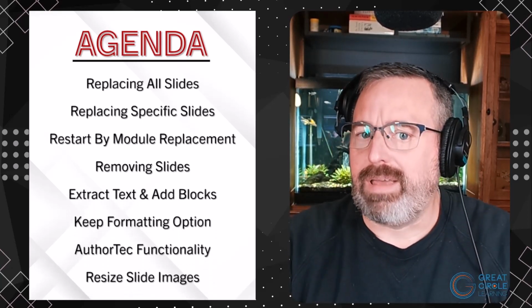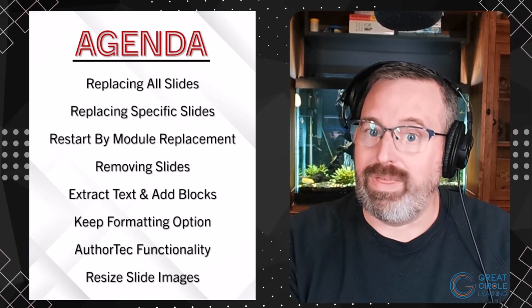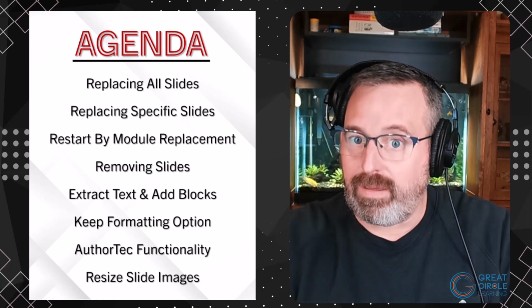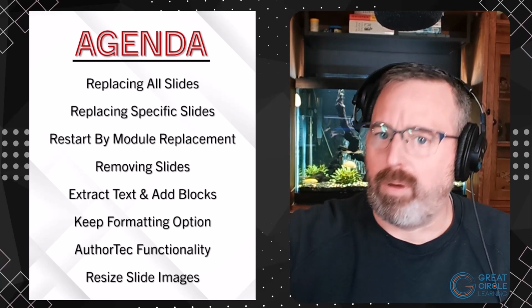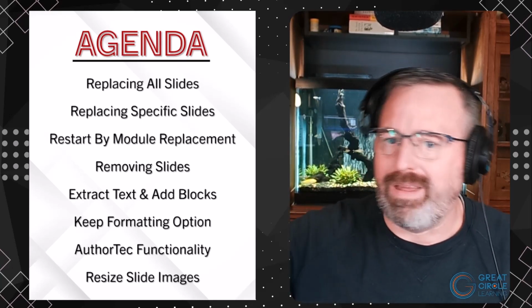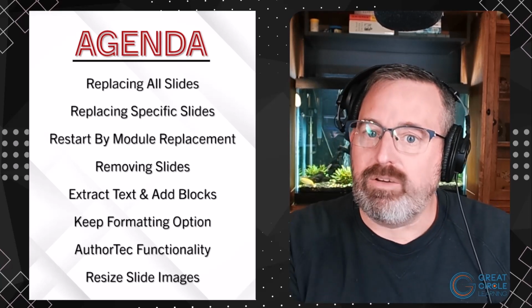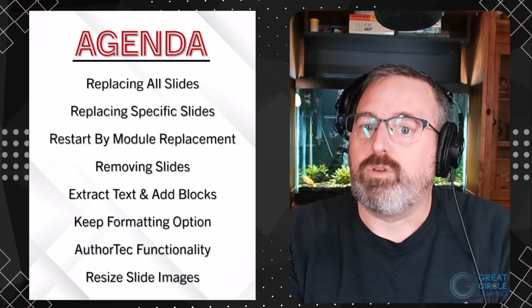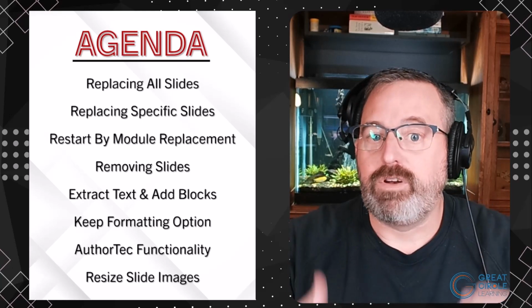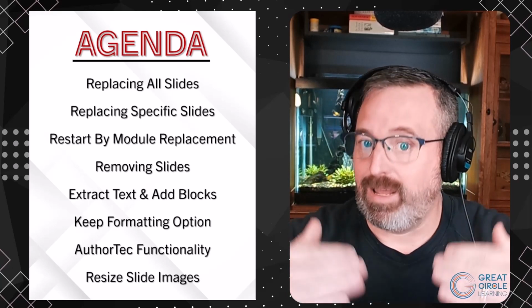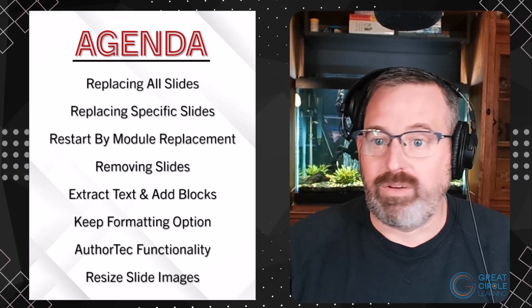And then we're going to look at how to extract text and add blocks, which are features on the last dialog box that comes up, about keeping formatting from your PowerPoint into LeaderGuide Pro. We're going to look at a few of the options that deal with functionality if you're using our subject matter tool and authoring tool, AuthorTec. And then we'll finish it off with resize slide images. How do you go about doing that? So that's our big list of what we're trying to accomplish today.